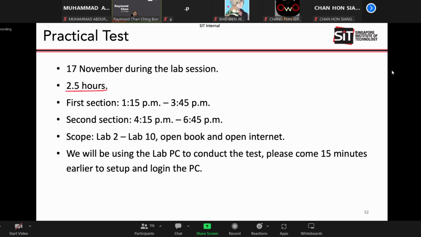The first section will start from 1:15 to 3:45 p.m., and the second section will run from 4:15 to 6:45 p.m. Make sure you come at the time of the lab session that you belong to. You can see the seat limitations, so that's why we want to limit it. You need to come to the correct section instead of going to a different section. I don't think we have sufficient seats for the lab. That's something I'm worried about.